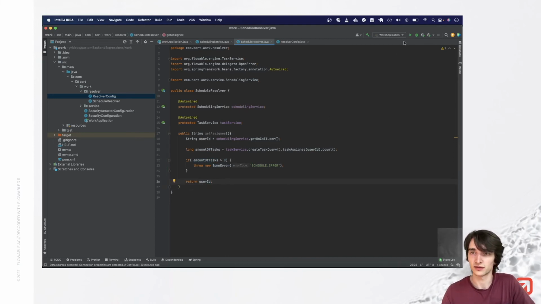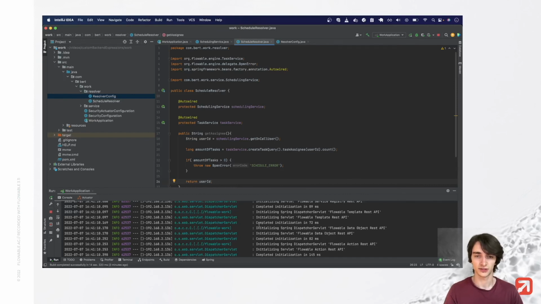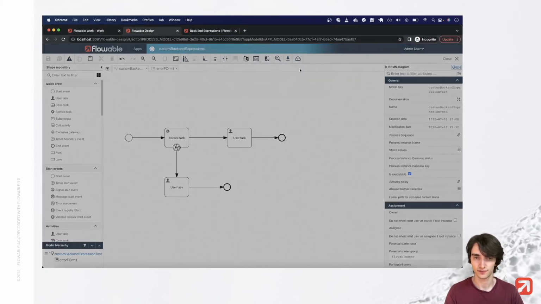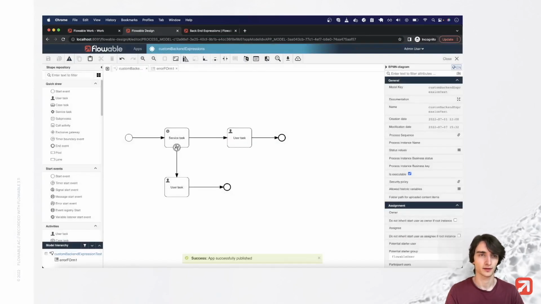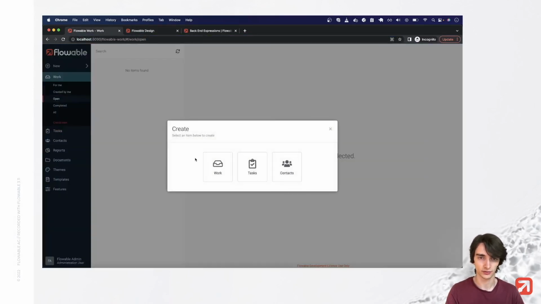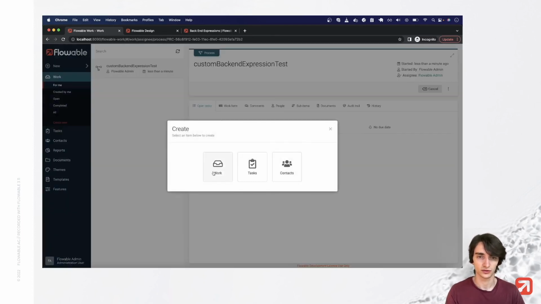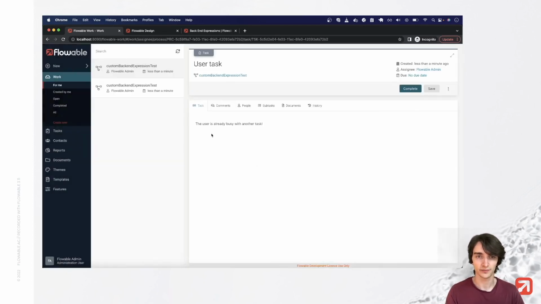So, right, let's start our work application here. All right, as you can see, our Flowable Work application is running. So let's go to Flowable Work here and reload. And let's not forget to publish our app. Right, so now we can start our process. And as you can see, the task is assigned to Ben Snow, so our expression has worked. So let's start another one, and we should see the error. And we do. All right, cool.